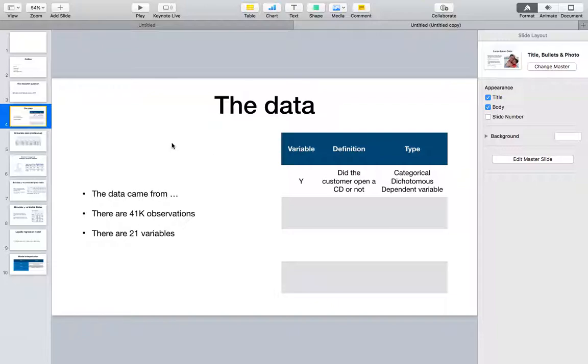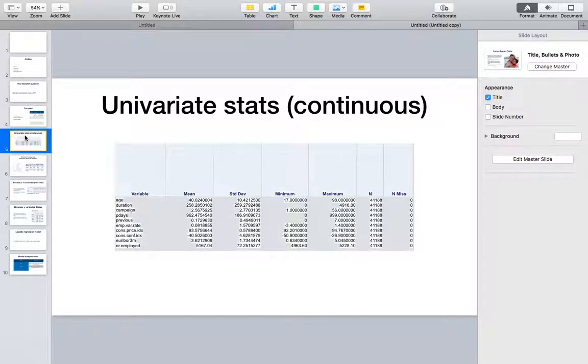So the data. You're going to state where the data came from. You have documentation on that. How many observations? There are 21 variables. You are going to describe all the variables. If you need to do this in a few sheets, so be it. Describe the variables. This is your documentation for the study. Then we're going to go with univariate statistics.